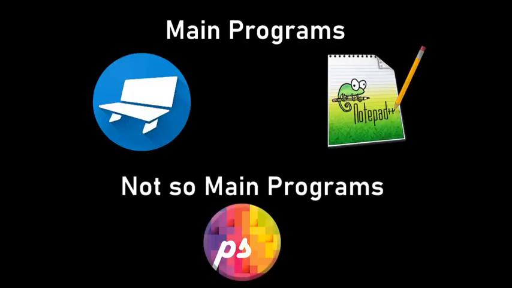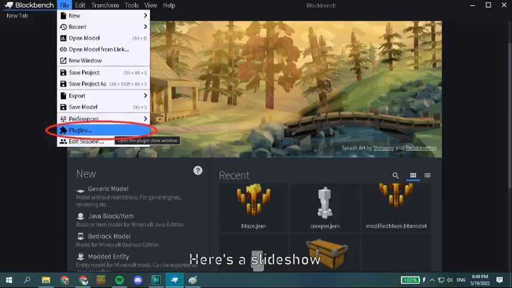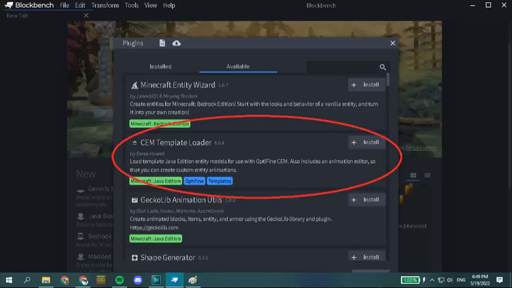Here are the main programs we'll be using to make the pack itself and the custom entity model. We'll be using Blockbench because it's easier to use, and Notepad++ to make the pack.mcmeta file. To start making models, you want to open up Blockbench and on top of the program click Files and click Plugins. After that, you want to find a plugin called CEM Template Loader and install it.